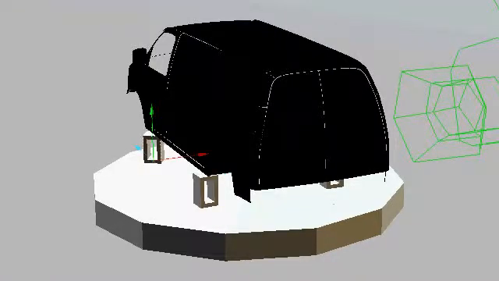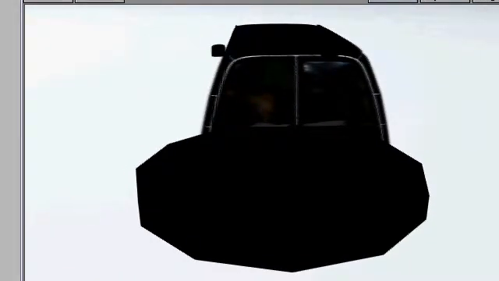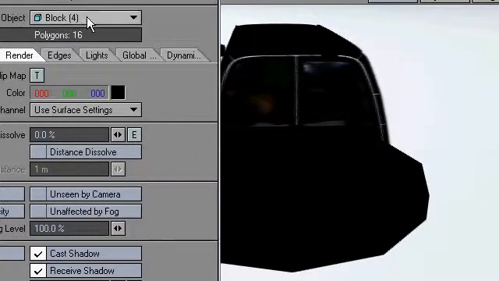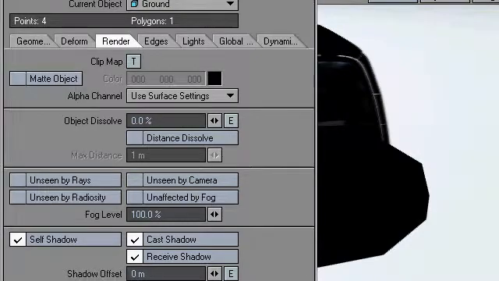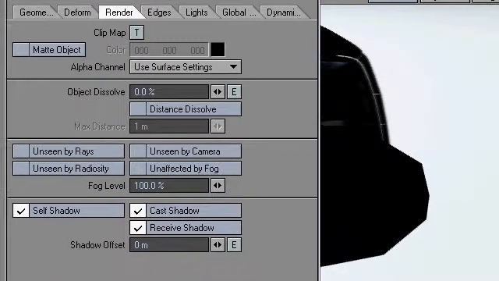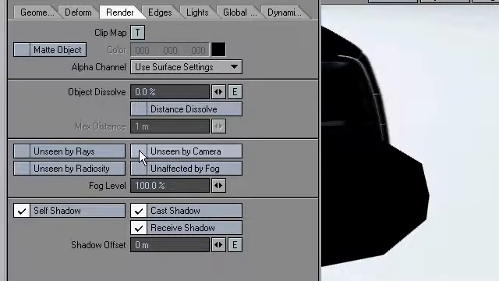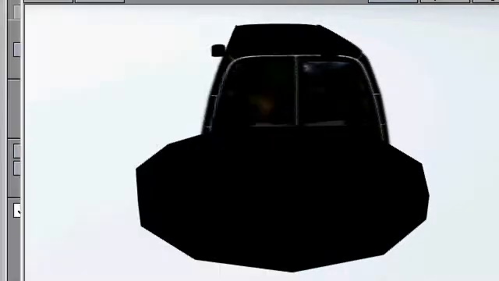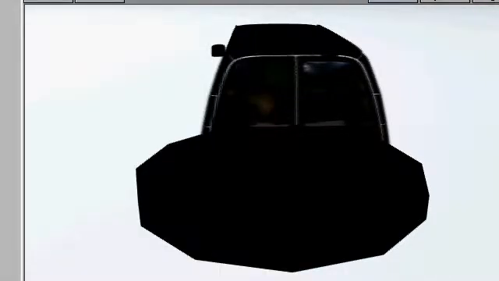Let me just do a test render. It came out like that. It's close, except I forgot about the ground. I got the ground selected. This time I'm not going to matte him because I want that to be white. I just don't want it to be visible in the camera. So I'm going to click on Unseen by Camera. And render again.